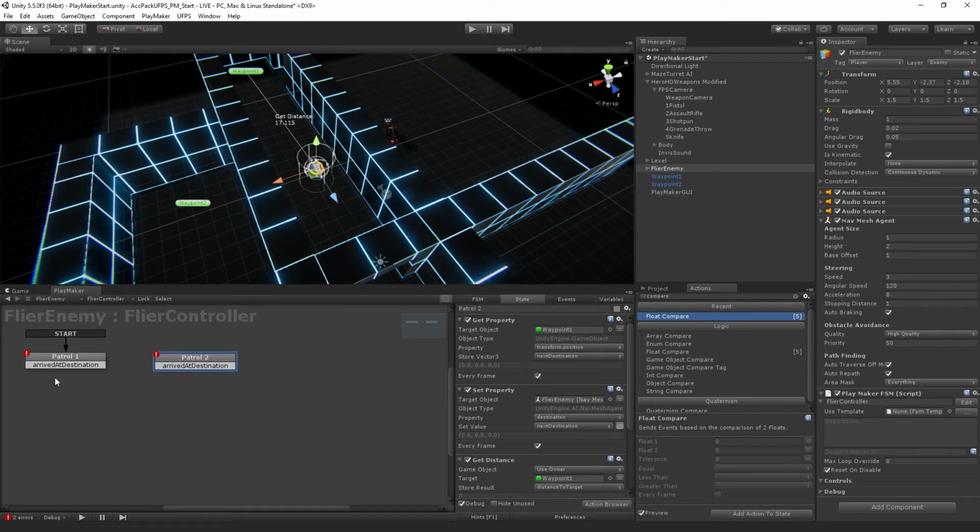So now we have Patrol 1 and Patrol 2. For Patrol 2, we just need to change the waypoints. So we're going to drag in waypoint 2 for the target object to get for the destination, and waypoint 2 for the target to calculate the distance to. Now, all we need to do is drag a transition from arrived at destination from Patrol 1 to Patrol 2, and then drag from Patrol 2 to Patrol 1. So now we should be able to walk to one waypoint, and once we've arrived there, turn around and head to the next.